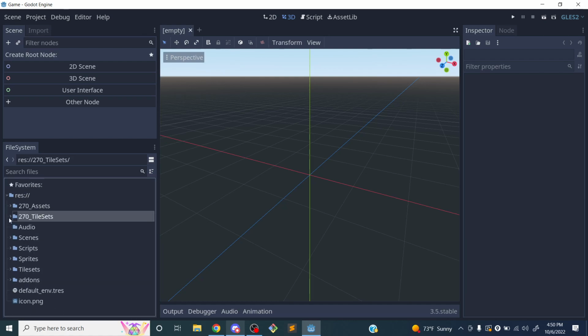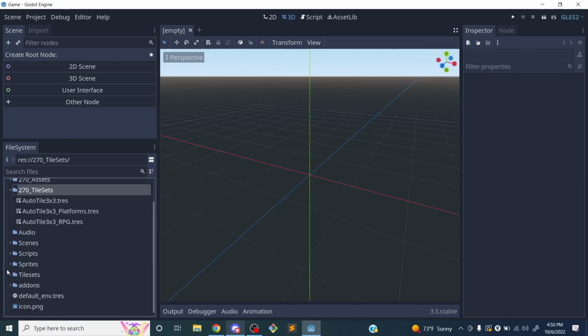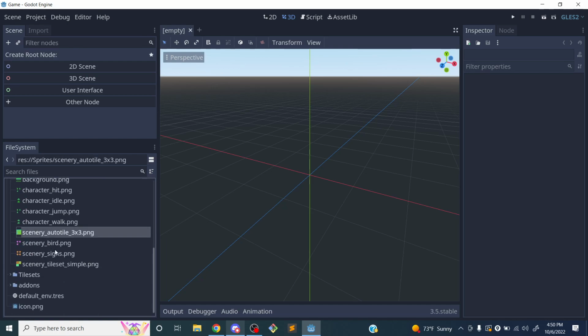I made a separate folder for the 270 tile sets. And all you have to do to make sure this works is, in your sprites, you have to make sure that you have the image named like this: scenery underscore auto tile 3x3.